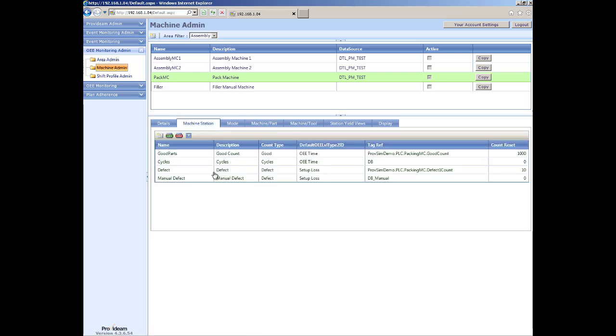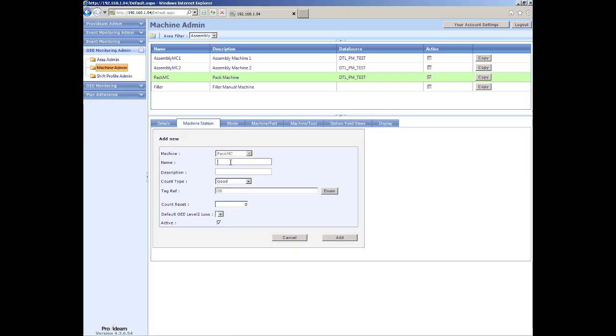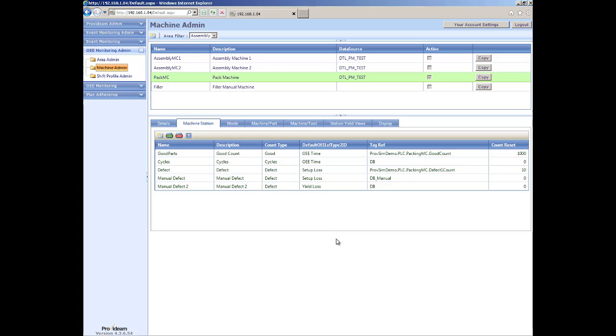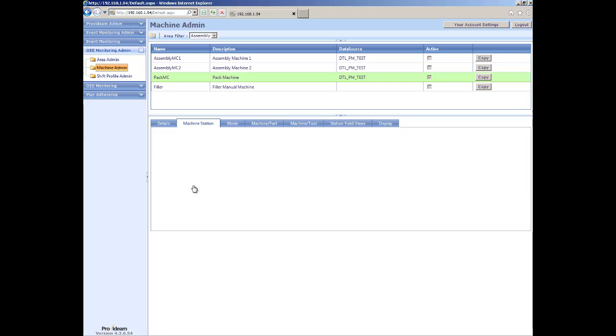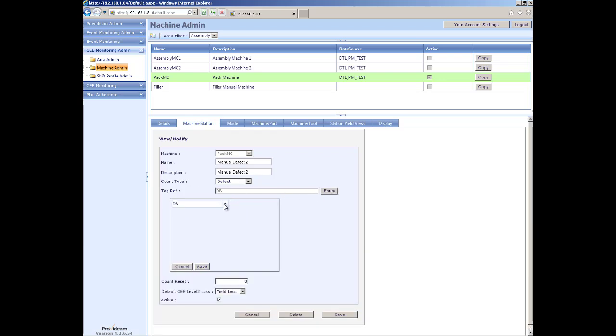Now looking at the manual yield feature, we see that there is one manual defect already created. We'll create another one here, manual defect 2. Declare it as a defect. Make sure it's active so it will be selectable. Note that the first manual defect is set to db_manual. We need to change manual defect 2 to be the same.